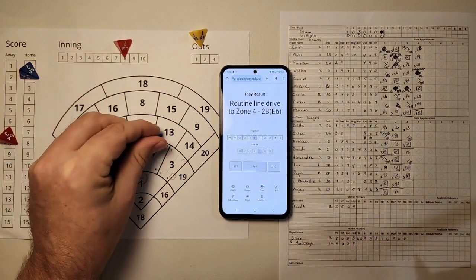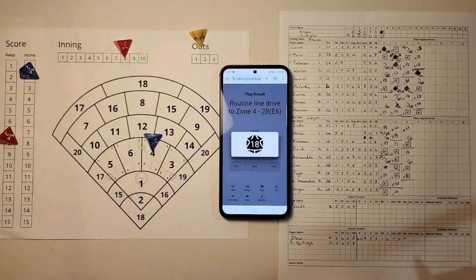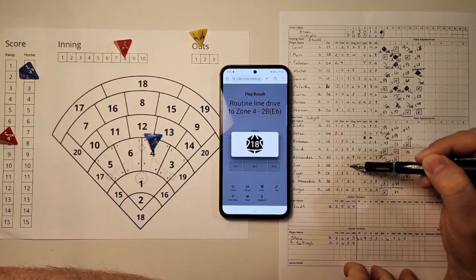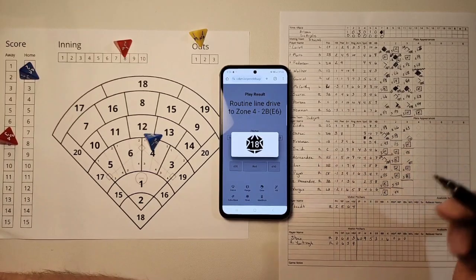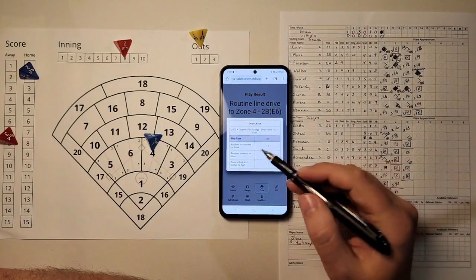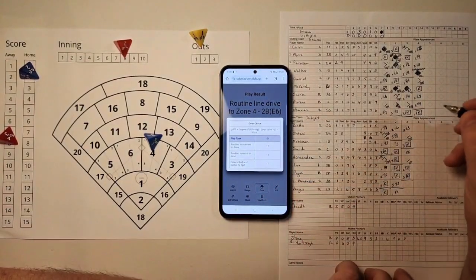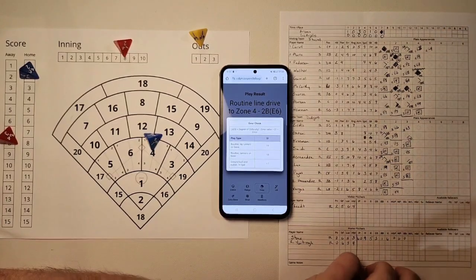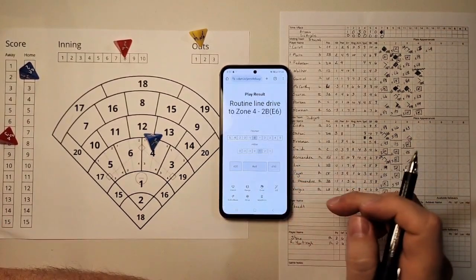Routine liner to second base. A 24, nothing routine about that. Second base, we have Lux. 24 -7 is 17. And on an error rating, he has to get to 20. And so a nice catch there by the second baseman, Lux. That'll be out number 2. Marte to the plate.